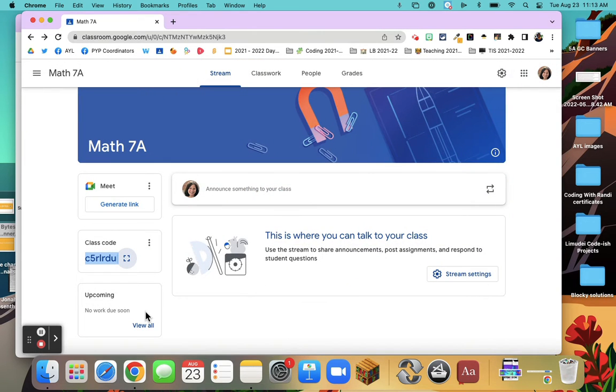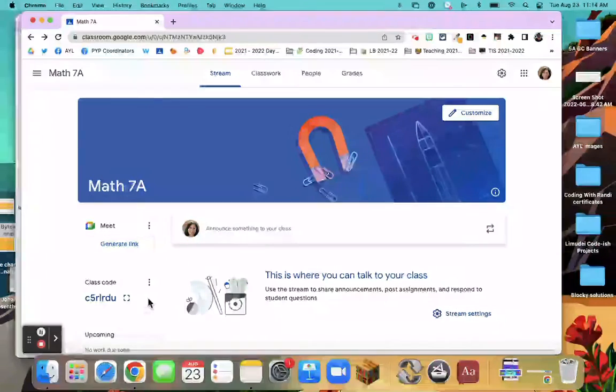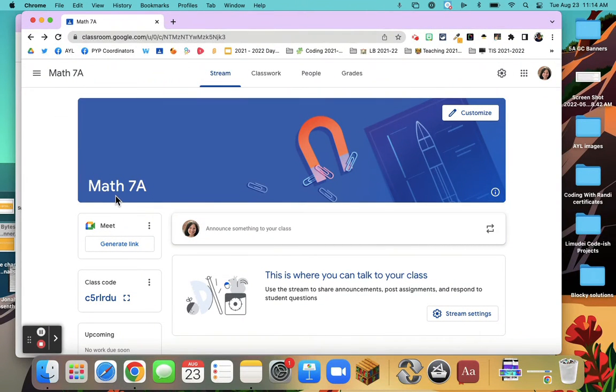There's a window here at the bottom that shows any upcoming work that you have assigned that has a due date attached to it. If it doesn't have a due date attached to it, I don't think that it will appear here. And then the last thing that you can do on your stream on the teacher end is you can customize your theme. You can upload your own theme. You can do all kinds of edits that way. So that's the stream.